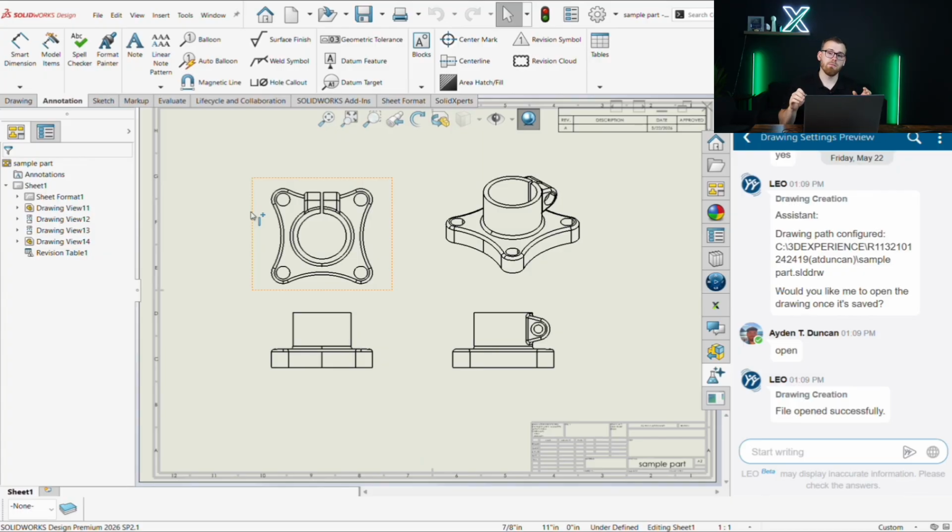And it could automate even more, because the more and more I use it, the more Leo knows what I'm looking for. If I wanted to add additional annotations, additional tables, that can all be done.